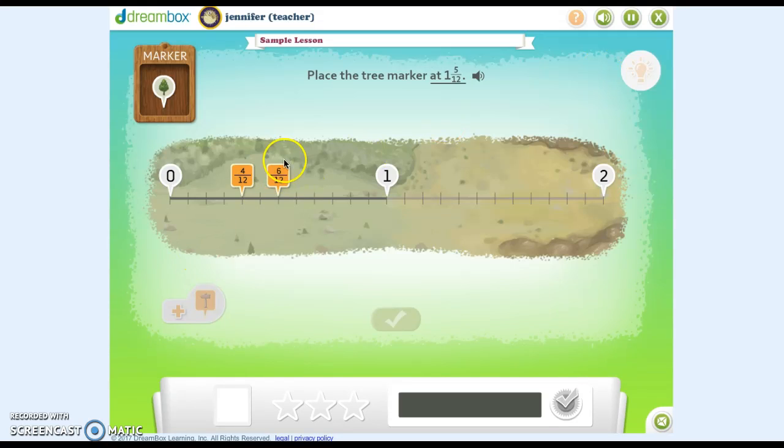And it's also going to switch them so that they're in twelfths. So like if I was looking for 5/12, having 6/12 here would really help me. In this case, I'm looking for 1 and 5/12.